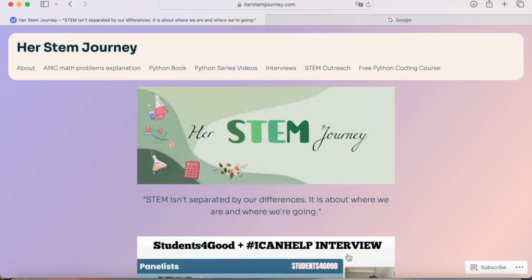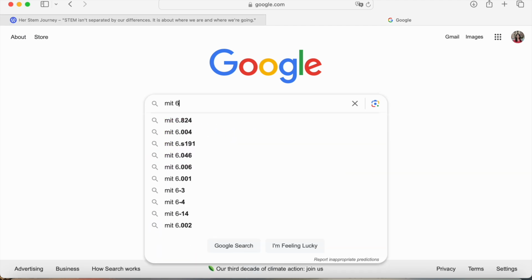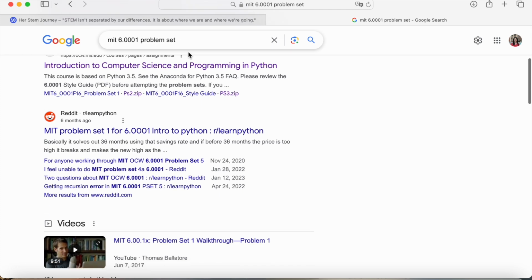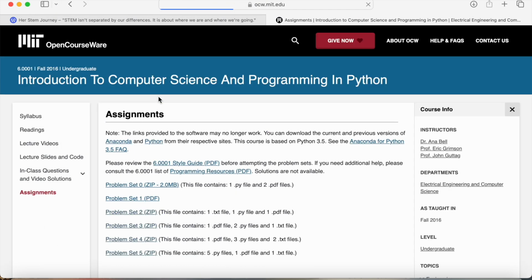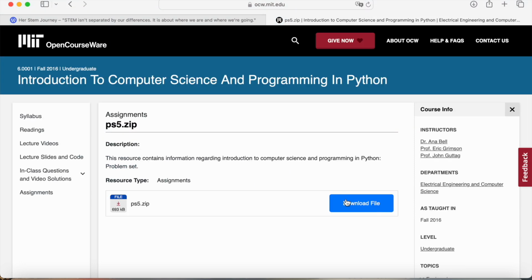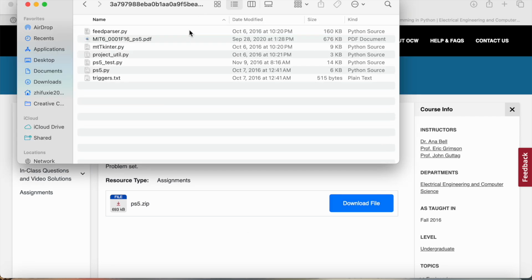Okay, so the first thing we're going to do is download the material that we need. So I'm going to go to Google and search up MIT 6.001 problem set. And then we go to their website and we are now on problem set 5. So I'm going to click on it and download the file. So now that we have it, it's in our download folder.